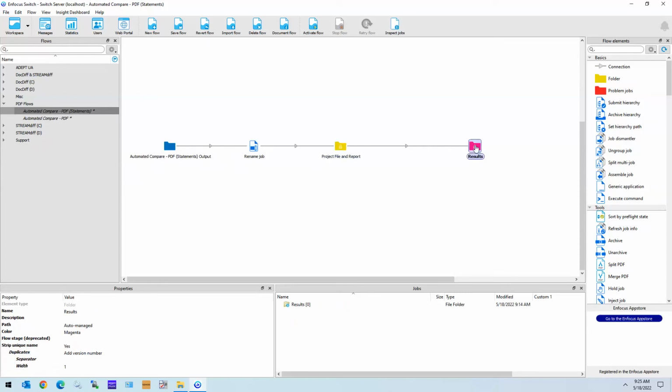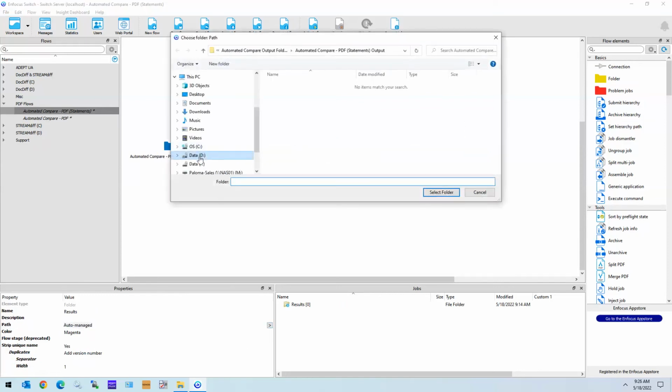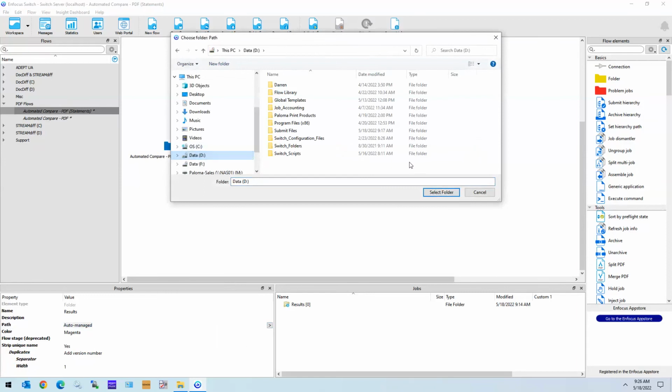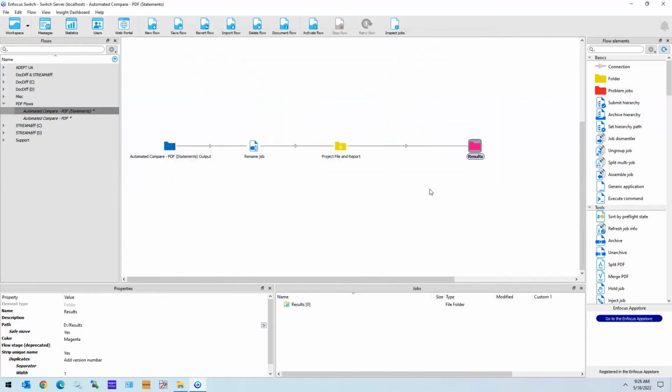So because we duplicated this flow, it's important that now we update the results folder, just like we did for the submit folder. So I'll click on my results folder. In the lower left-hand properties pane, click on the path, the greater than button, and then choose folder. And we can select the location for the results. Just to stay consistent, I have my submit files folder on my D drive. I'm going to also put the results folder on my D drive. Click select folder, and we've now defined where we want our results to go.